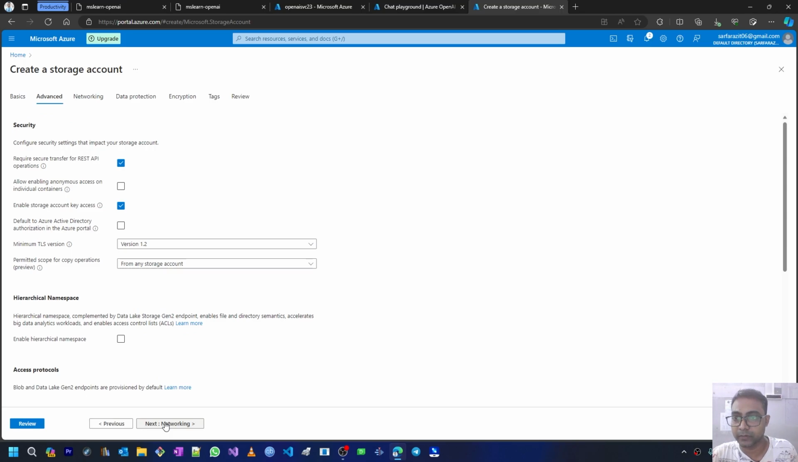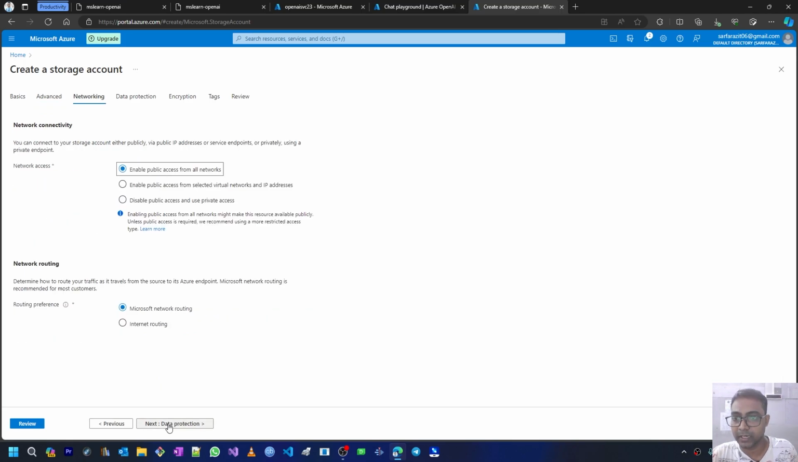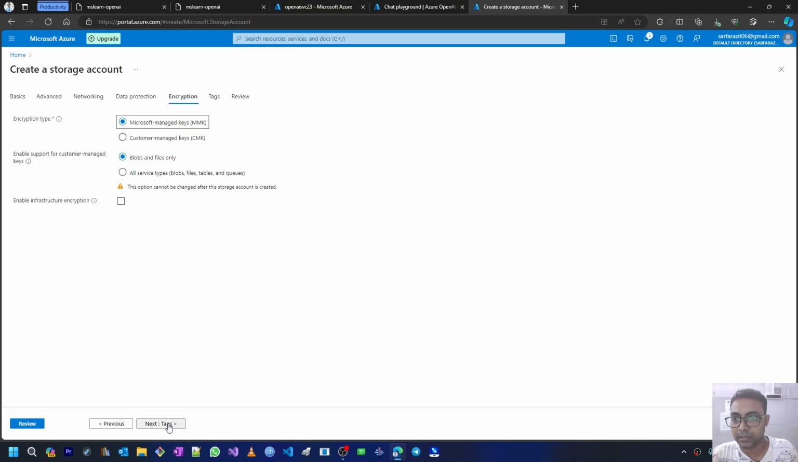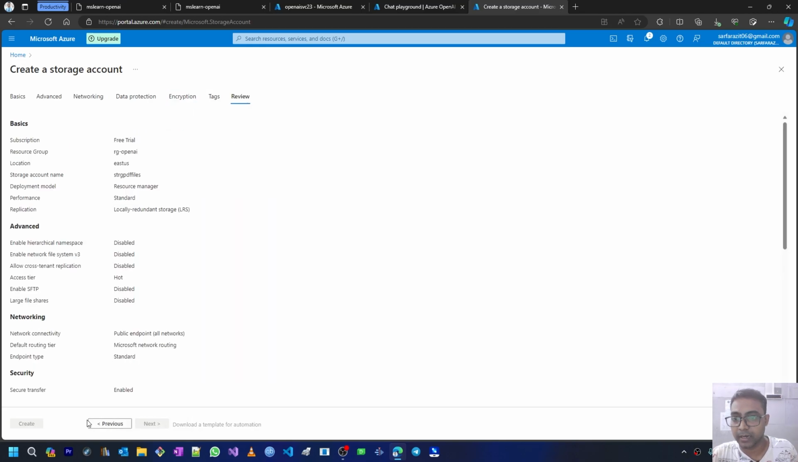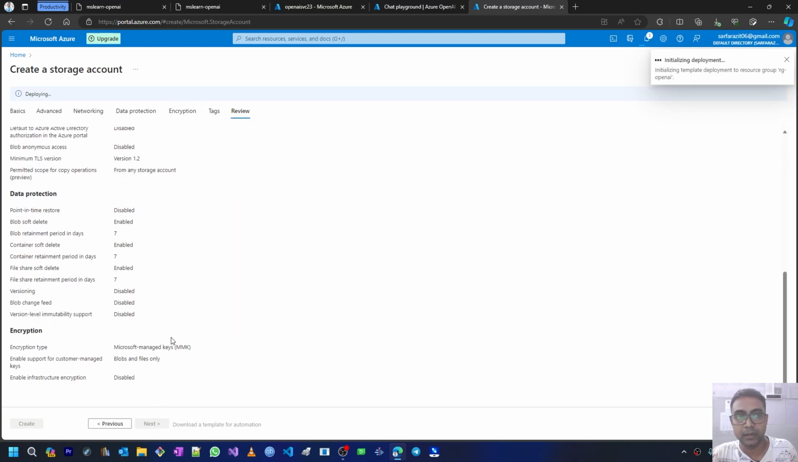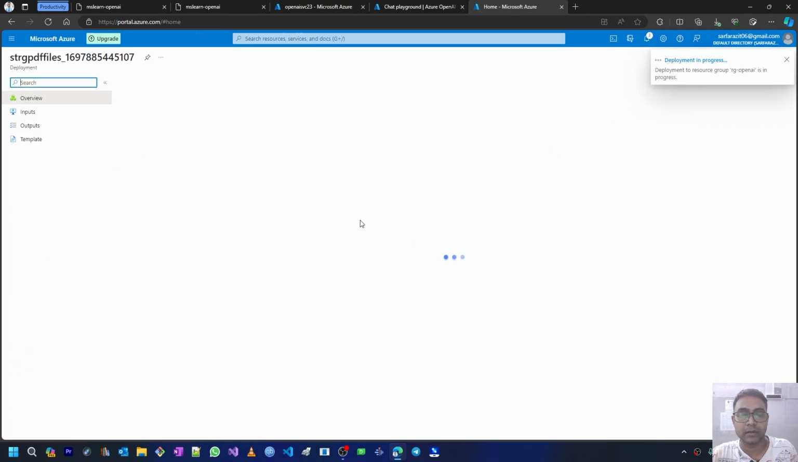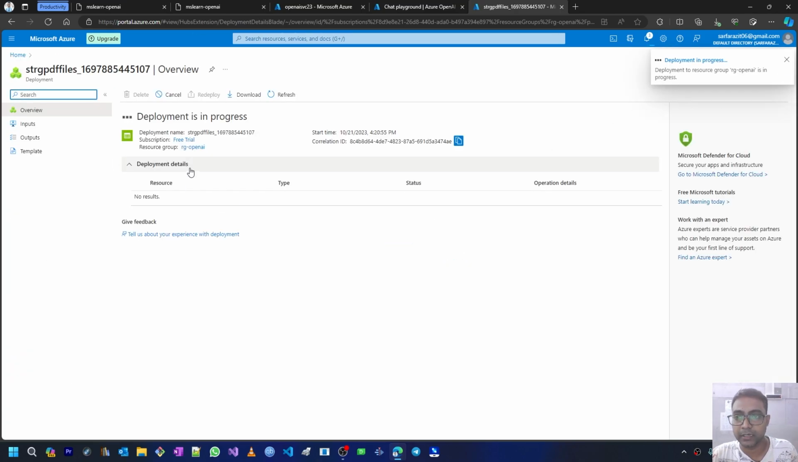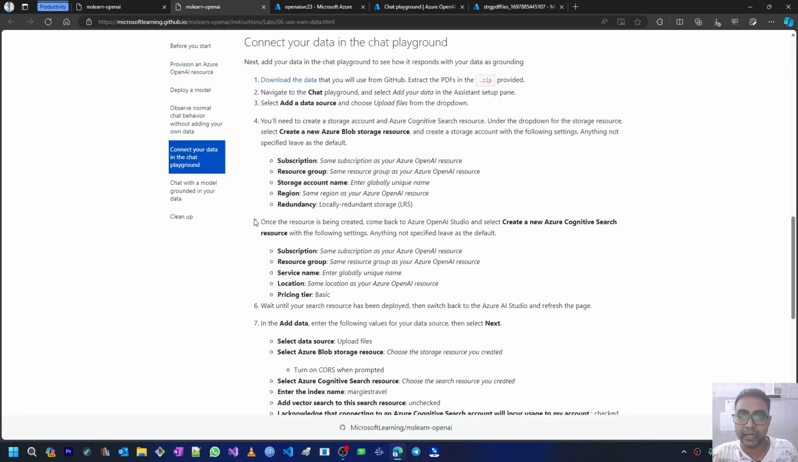So let's go to advanced networking. We keep as is, and after that, once everything is ready, we click create, and now the deployment is started. Here we can see this resource under this resource group. We are provisioning storage for saving or uploading our PDF files. So let it get deployed. Let's move on to the next step.